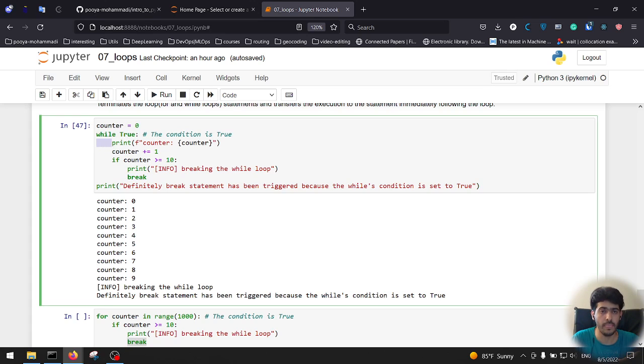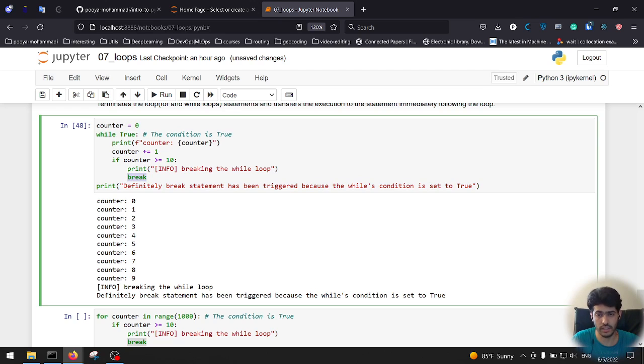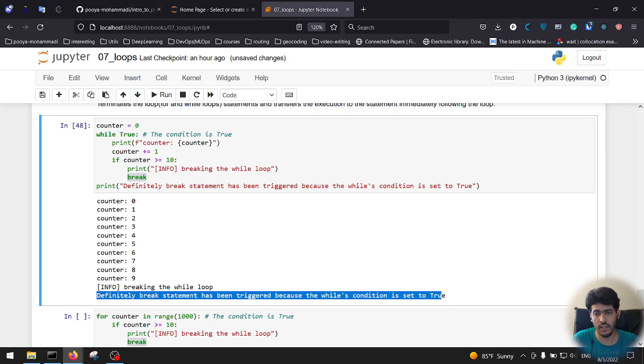As you can see, the blocks of code in while loop have their own indentation. The exact one that does not have indentation, these lines have indentation, but this one does not. So it simply means that this print function does not belong to while. So it is going to be executed after break is triggered. As you can see here, this is where it is executed.